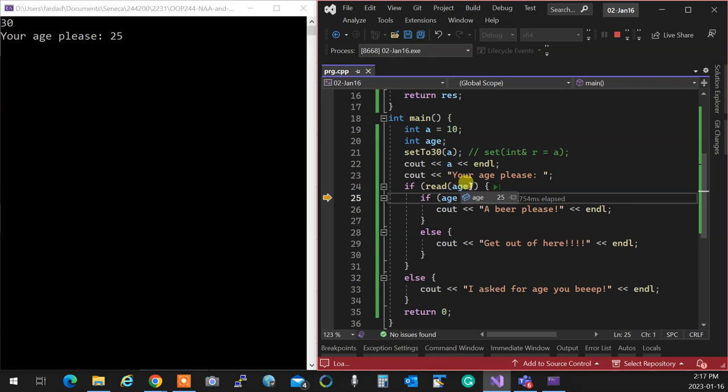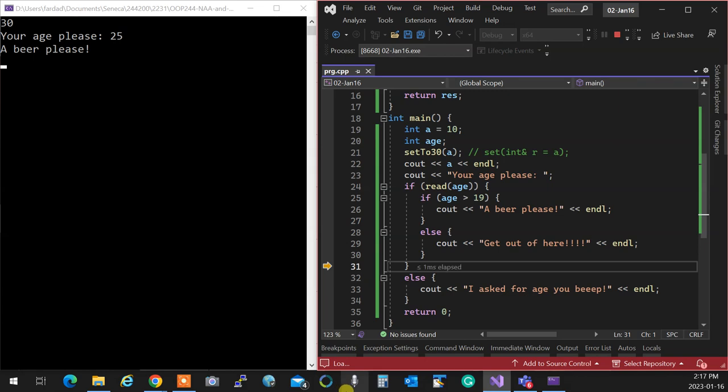So age actually becomes 25 with no ampersand or nothing. I don't need that. And it runs it, and it says a beer, please. And with that, we are done for today. Any questions?